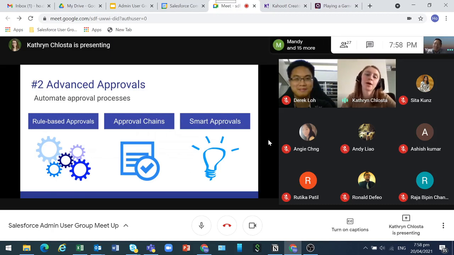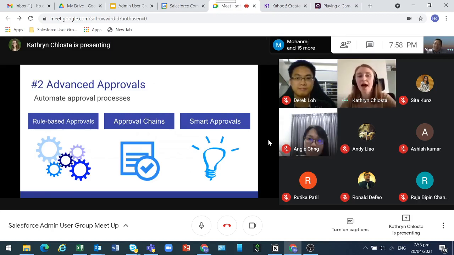So the first one, rule-based approvals, they fire off when records meet certain conditions. So for example, it triggers an email to be sent to approvers. You see this a lot in other places, like in Sales Cloud, for example. So this is actually a pretty standard thing, but it is an out-of-the-box feature within CPQ that is best practice to leverage for sure.